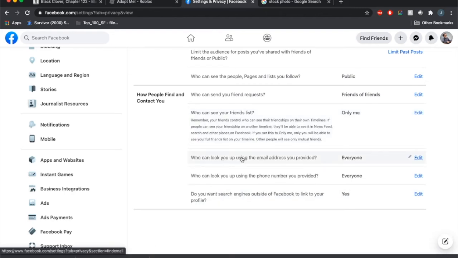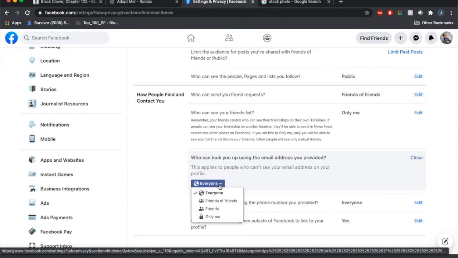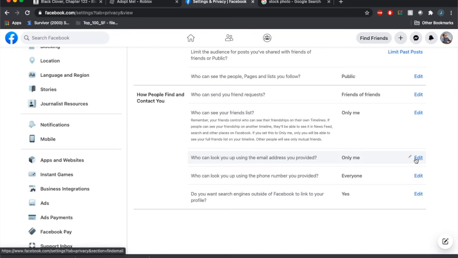Who can look you up using the email address you provided? So if you provided an email address, people are able to look you up using that. You can edit that here and change that again. If you don't want anybody to do it, only me. If you want your friends to be able to look you up by your email address. It's not something people do a lot of, but it's good to know the option is there to limit that.